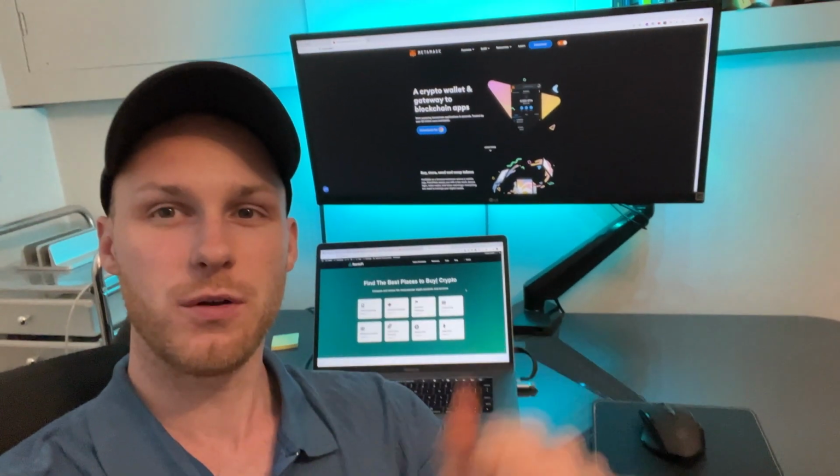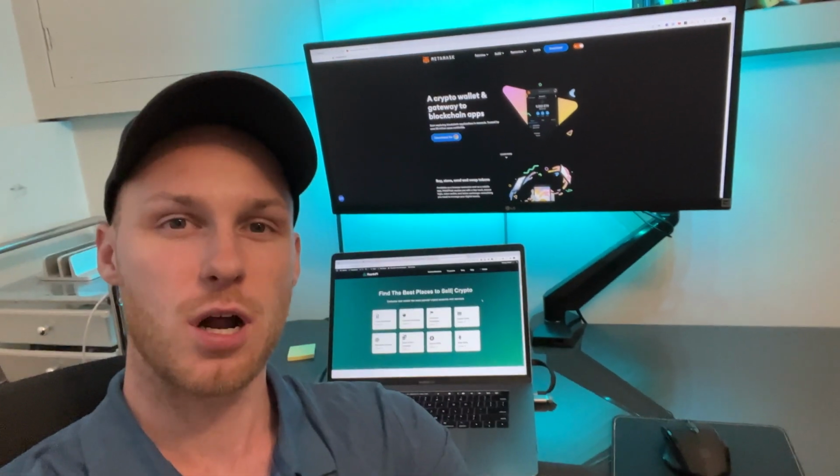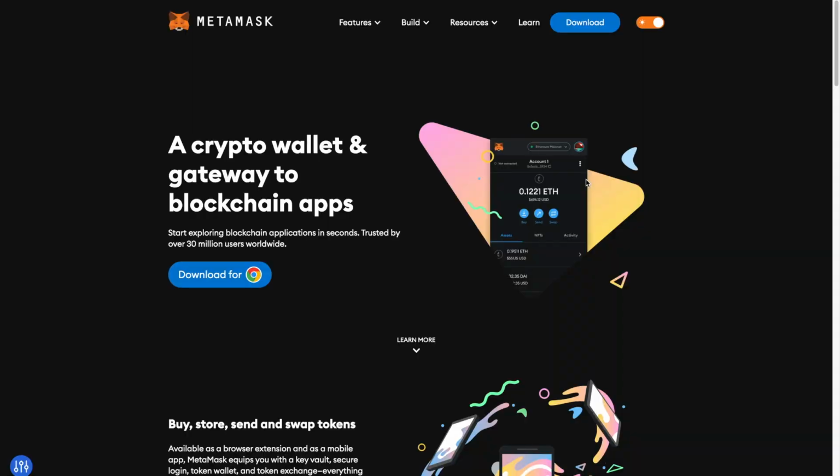Let's jump into my computer and talk about this potential MetaMask airdrop. So is the MetaMask airdrop confirmed? Well, the short answer is no. Like most airdrops, it is just rumors and speculation. However, there are some pretty good hints.